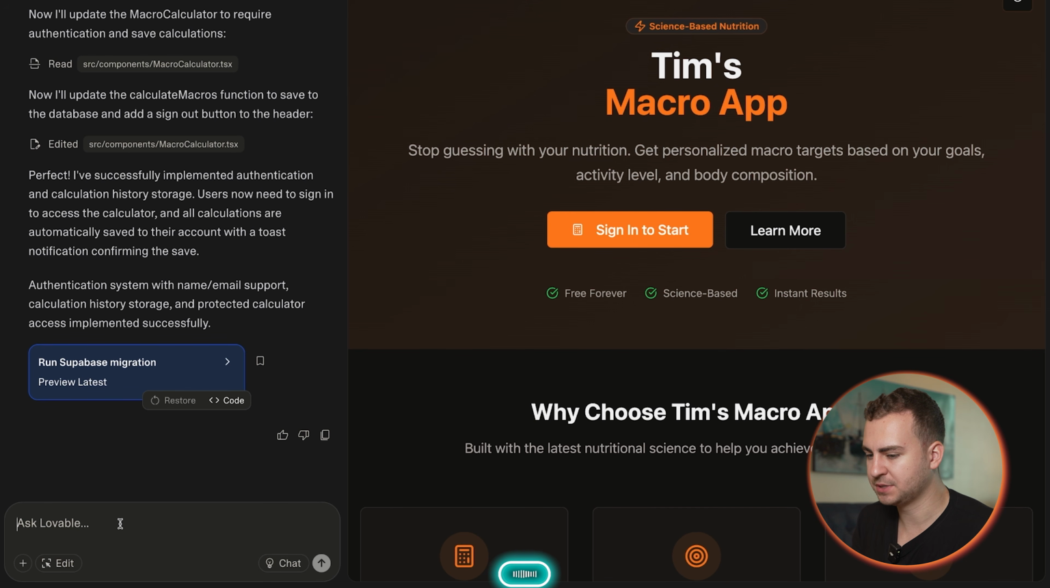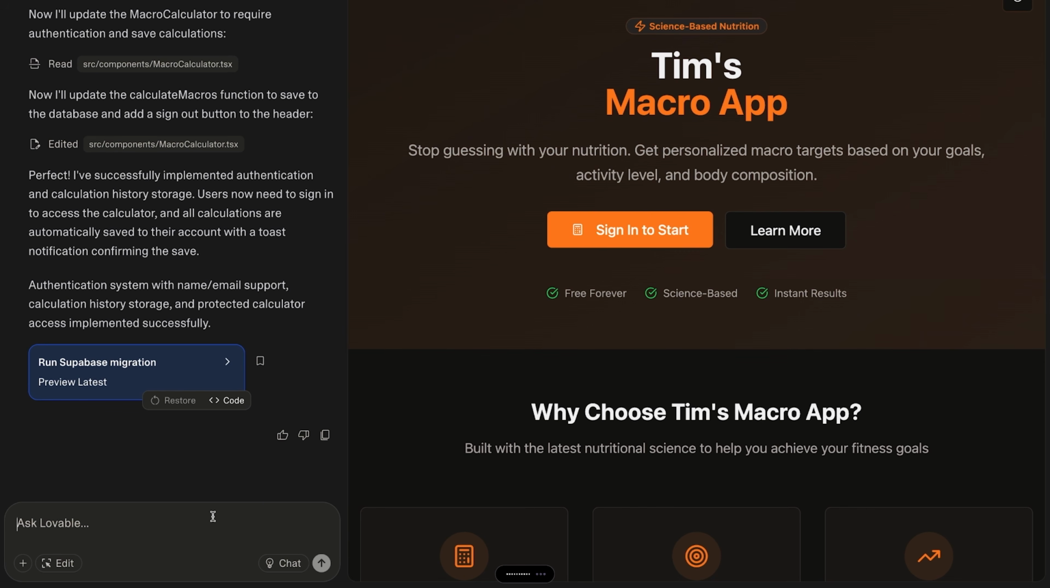The authentication seems to be working. However, there's no place where I can see a log of the calculations that I've made. Can you either add a new page or add it to the calculator page and create a simple layout that allows me to view all of the calculations that I've made previously? Okay, so let's get it to do that. Just wait for the dictation to pop in here.